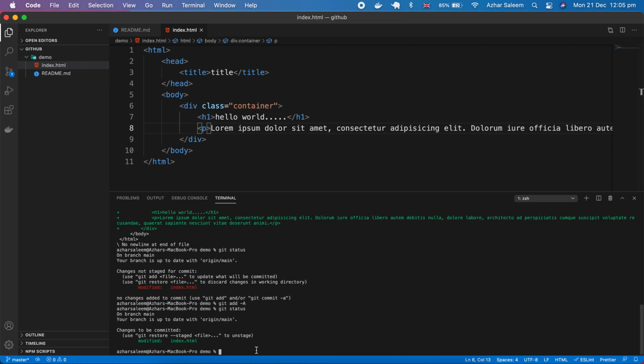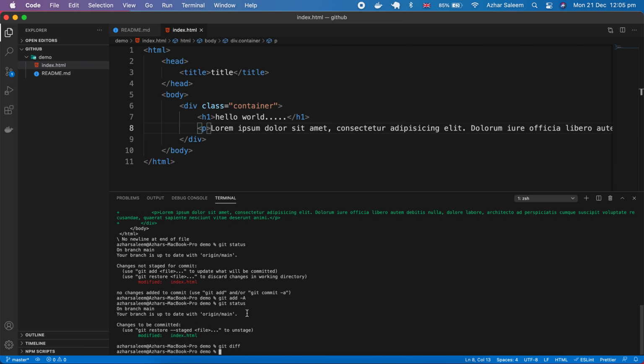Again I'm going to run the diff command. It will give us nothing because now our working tree, or working directory, and the staging area are the same.